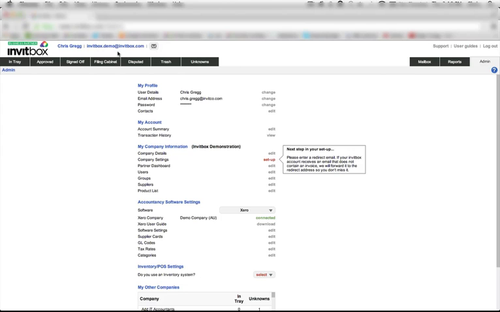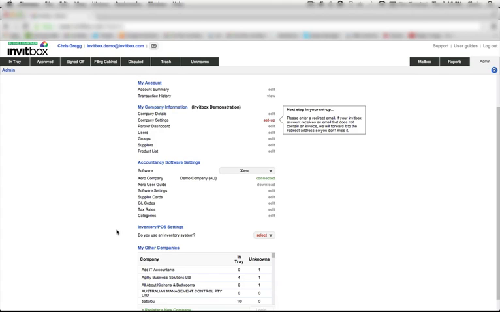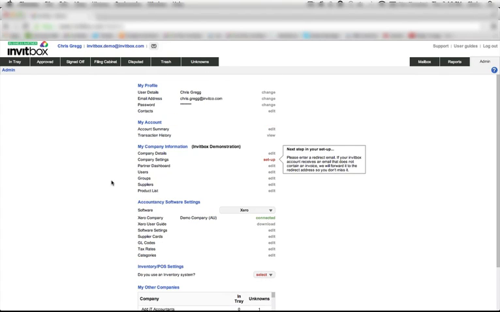You can see here I'm registered, my company is invitbox.demo@invitbox.com, and I'm logged in as the user Chris Gregg. Okay, so just to explain the layout of the screen, this top section, my profile, is in relation to the logged in user, so that is my personal settings as Chris Gregg, and then the rest of the information from my account downwards, my company information, the accountancy software settings and the inventory pause are all in relation to the actual Invitbox account rather than the user.